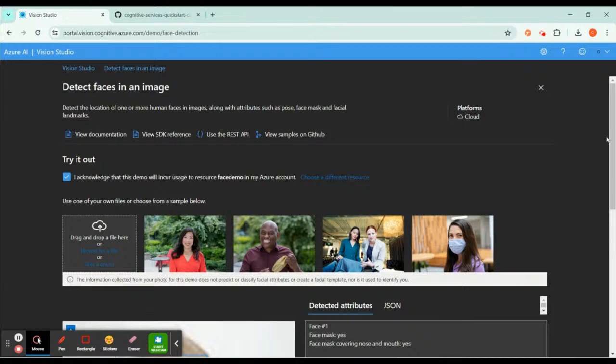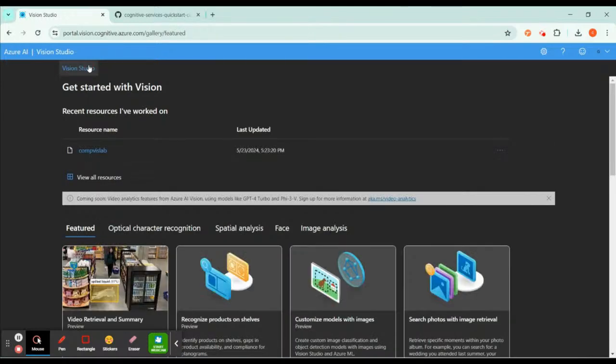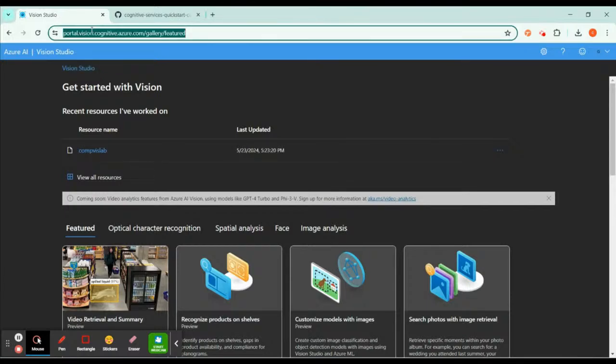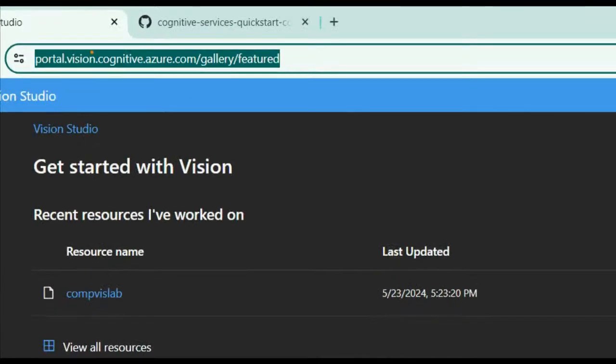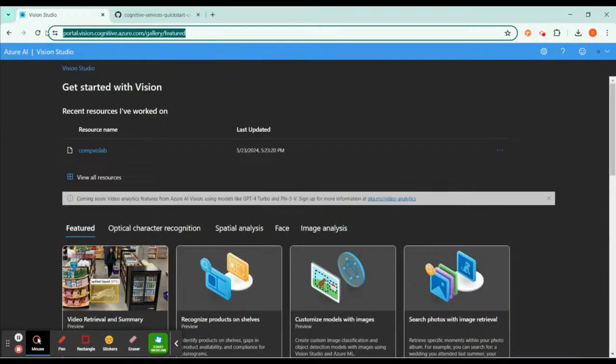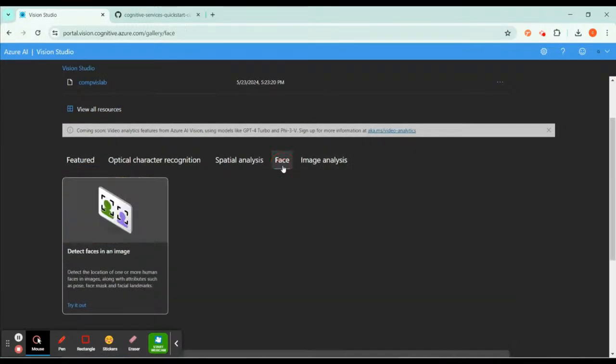So the first thing you have to do is create a resource, and then go to Computer Vision, Azure AI Vision, and launch portal.vision.cognitive.com. Here you can see this is the link. Once you come here, you can select any of the resources, and here you have to go to the Face section, and in Face we have only this.